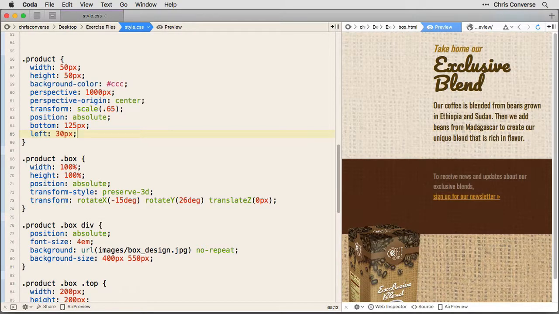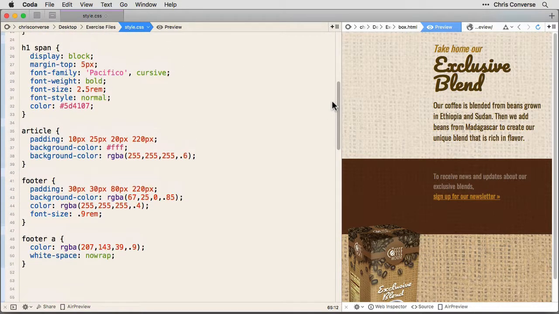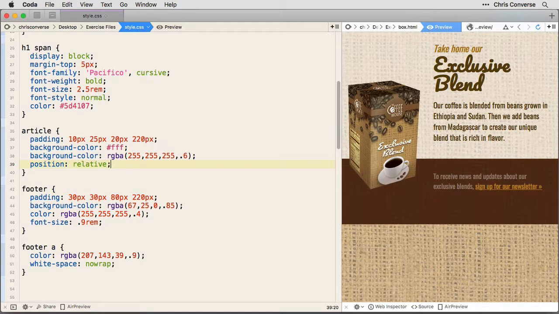We'll now see that the box has absolute positioning properties. However, it's now being positioned in relation to the entire page. So back in our CSS, let's scroll up. The product box is inside of the article element. So let's come up here to the article rule. Let's set a position property here of relative. So save the CSS again, reload in the browser, and we'll now see that the box is being positioned in relation to the article element instead of the overall page, which is positioning the box exactly where I want it in the layout.